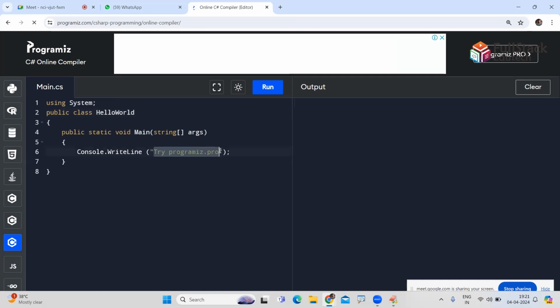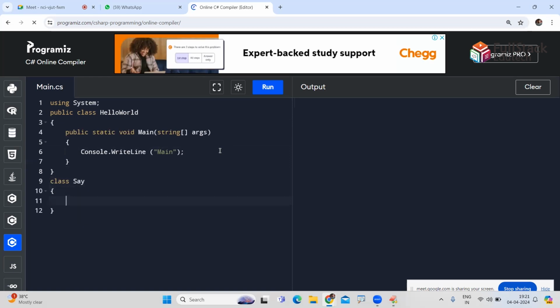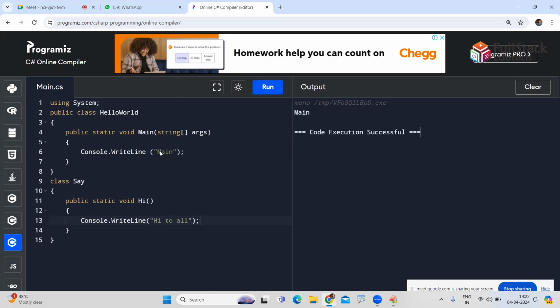Here it is, this is a main. And now we are writing the class. Same. Here it is a method name: public static void hi. Only in place of system.out.println, you need to write Console.WriteLine. Except that, everything is the same. When you run this code, only main will print.